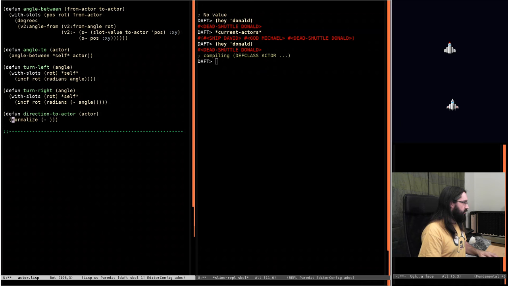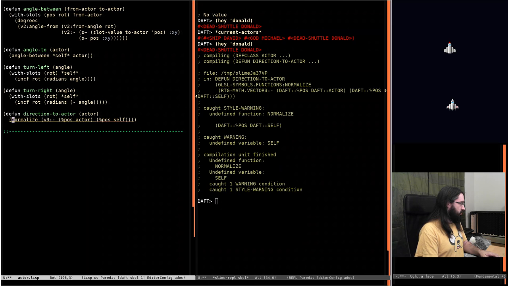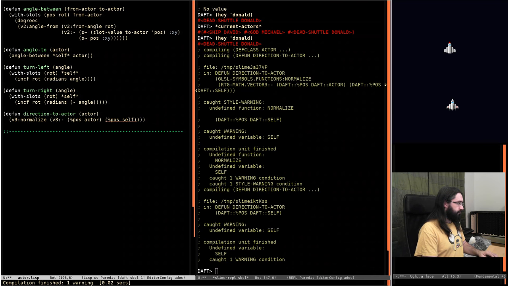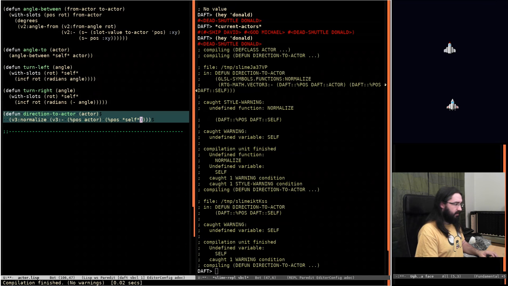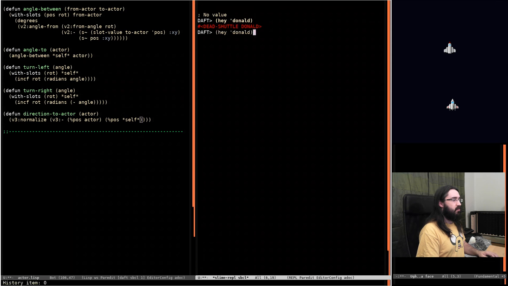So currently we're storing it as vector threes because we're going to be using depth later on. So we're going to minus the position of the other actor from the position of self, and then normalize. And we didn't say which kind of normalize we want. We want a vector three normalize. And it's not self like that, it's self like this. Okay, so now we should be able to get, it was David, wasn't it? David and Donald. Brilliant. Okay, so we'll do as David direction to actor Donald. Cool.